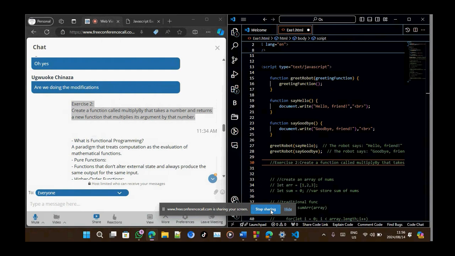Create a function called multiply that takes a number and returns a new function that multiplies its argument by that number. Okay. Are you sure we are following?